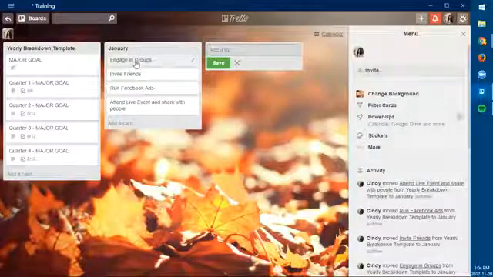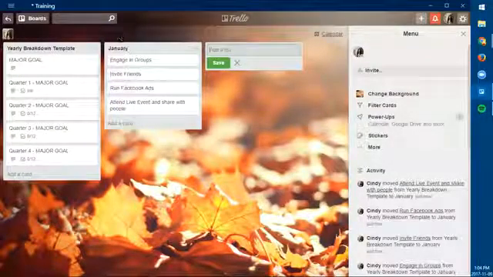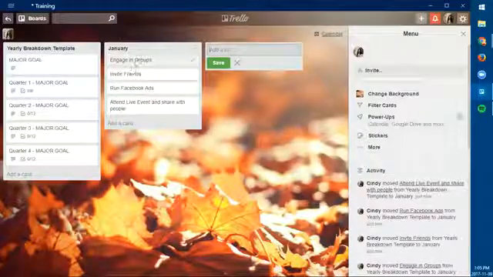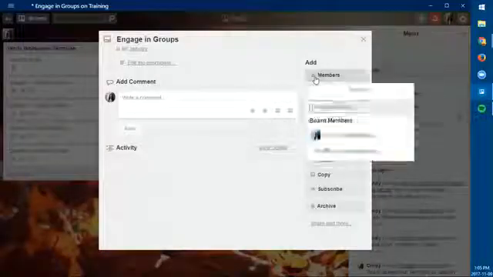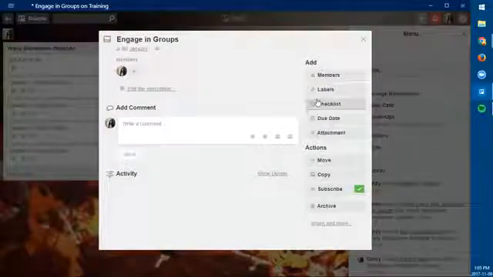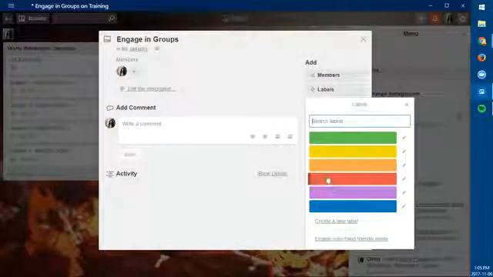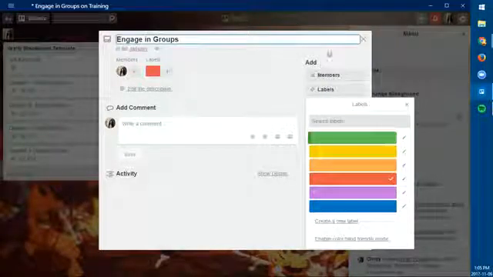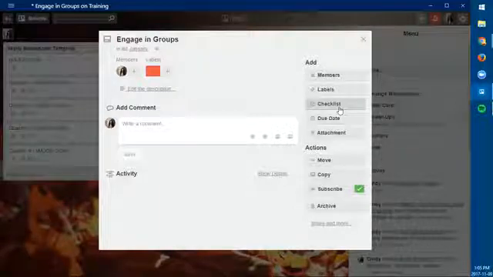All right, so then once you've got this set up for January and, of course, March, April, you're going to do your whole year. Then you're going to go in here. You're going to add yourself as a member. You're going to label it a color that seems like it's a good color for you. I love color coding stuff.